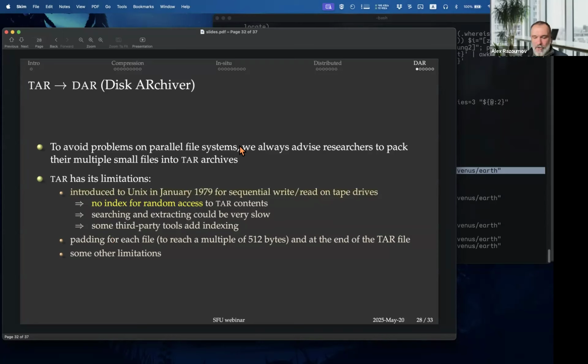Tar was originally introduced to Unix in January 1979, so it's almost 50 years old now. There are quite a few limitations, but the main one is that it doesn't have a built-in index. It was designed for sequential writes to a tape, and it does not have an index that tells you exactly where each file is sitting. That makes it really slow to search for files inside a tar archive and to extract files as well, because tar has to start scanning the archive until it reads the header of the file that I'm searching for, and then it extracts that file. So searching and extracting inside tar archives is very slow.